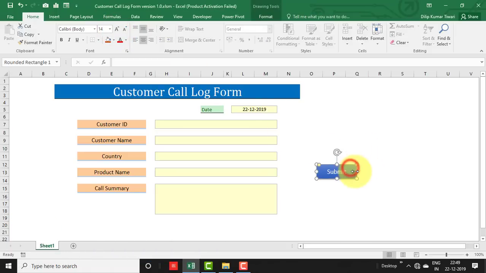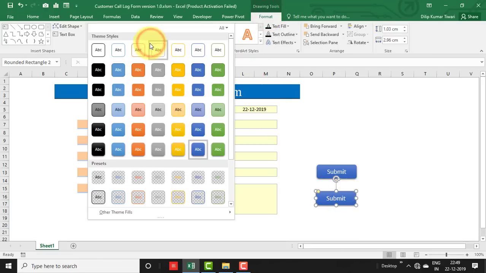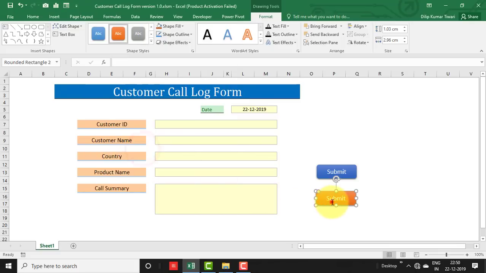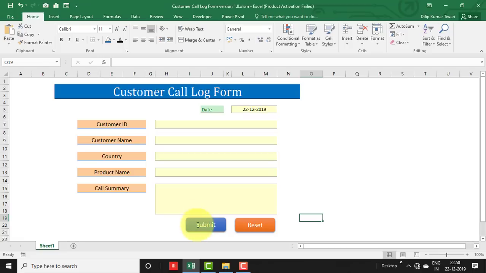It's looking good, right? Now let's copy this button, select this button and press Ctrl C, and then press Ctrl V. Okay, now go to Format and change this to Intense Effect Orange, Accent 2. Now double click on this and change the label to RESET. Okay, let's move this submit button over here and reset over here. Okay, so now we have created the submit button as well as the reset button.